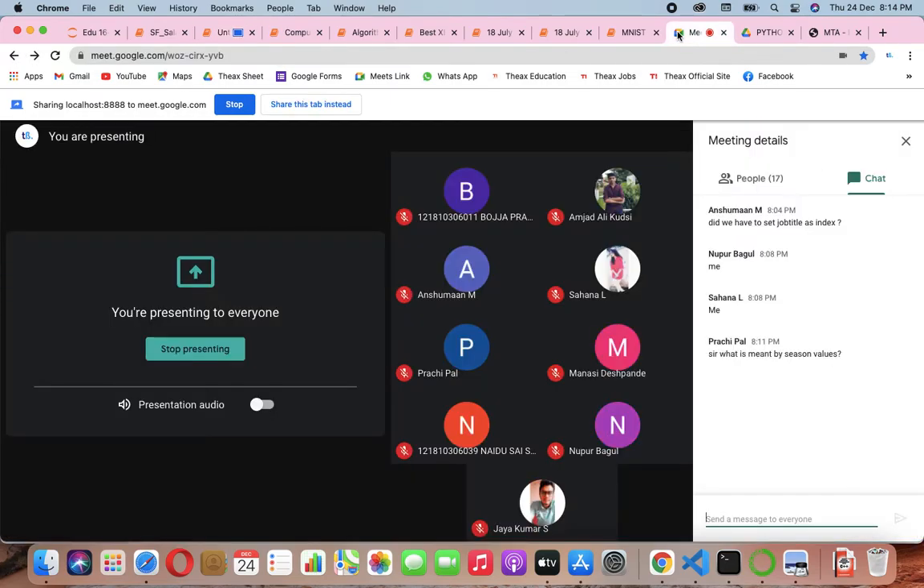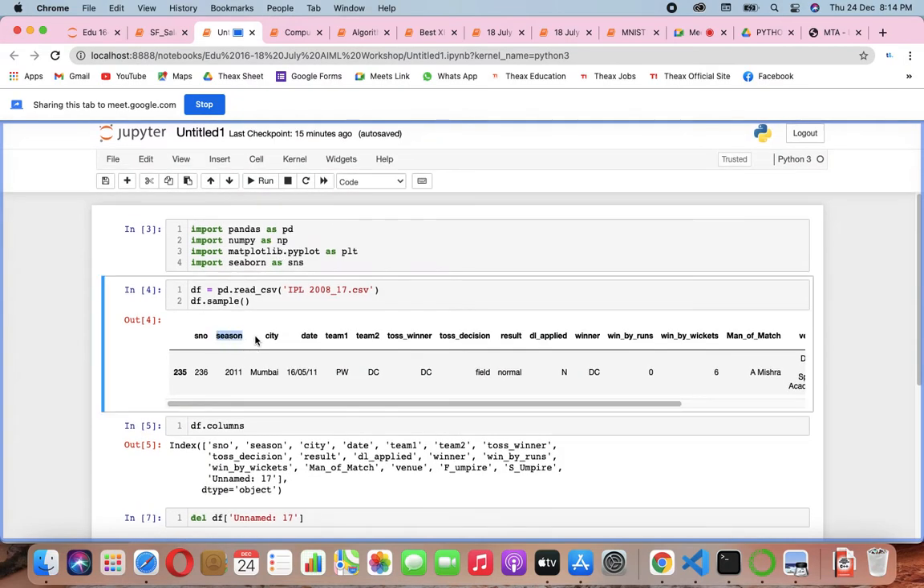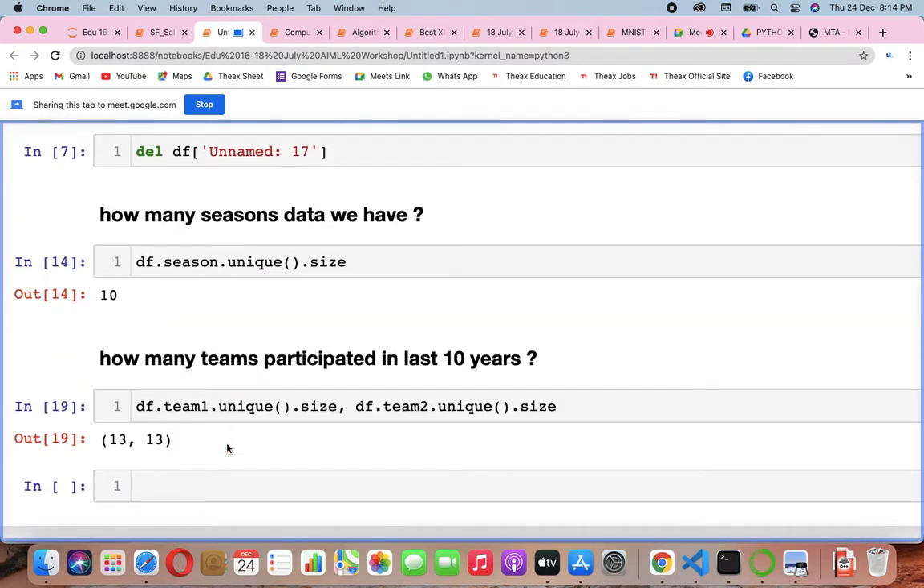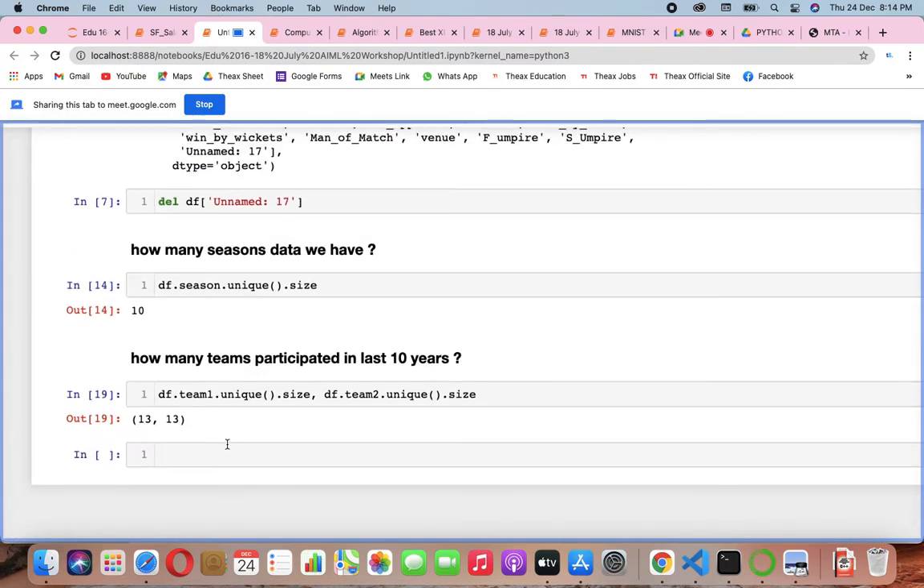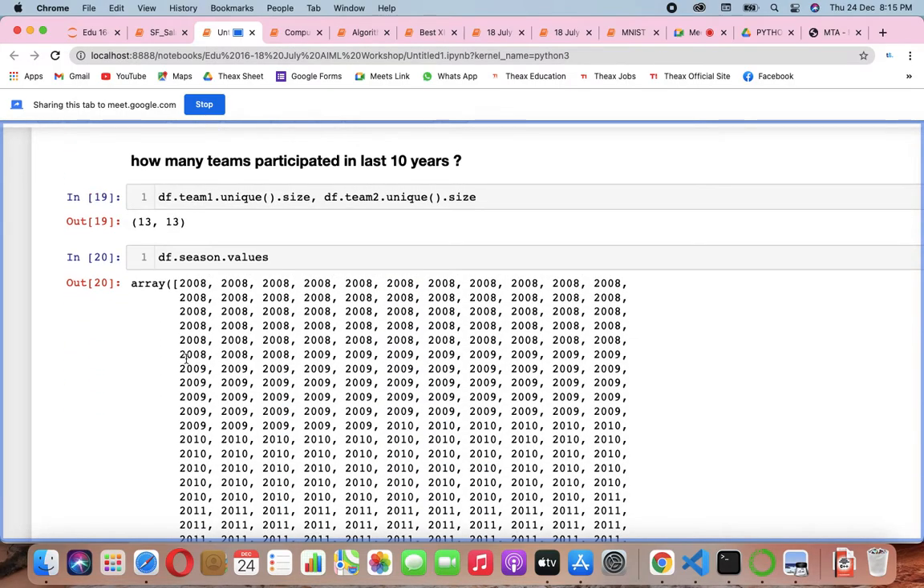What is meant by season values? Okay, Prash is asking what season values mean. See, this data frame has a season column, which says 2011, right? Season values basically tell you how many seasons of data we have. Like if I show you, it says 2008 season data has this much, 2009 season data has this much, 2010 has this much, like that.